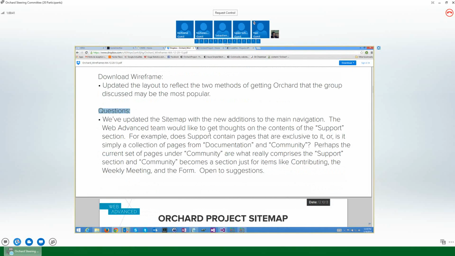The Web Advanced team would like to get thoughts on the contents of the support section. For example, does support contain pages that are exclusive to it, or is it simply a collection of pages from documentation and community? Perhaps the current set of pages under community are what really comprises the support section, and community becomes a section just for items like contributing, the weekly meeting, and the forum. I'm sure they meant the forum. Open to suggestions.